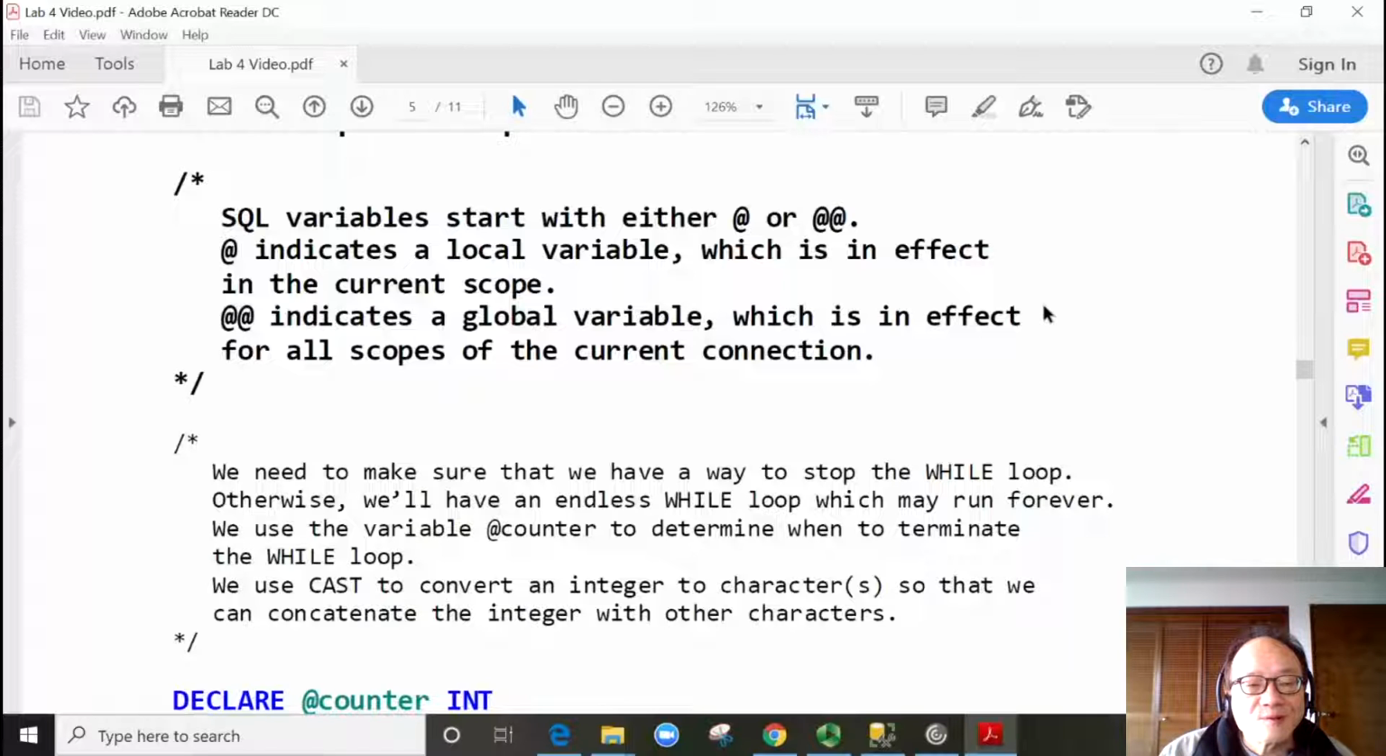When we do SQL programming, we use two types of variables. Local variables start with one @ sign. Global variables start with two @ signs. Developers use local variables. SQL Server maintains a lot of global variables. Developers do not need to maintain global variables, but they can use global variables when they do SQL programming.